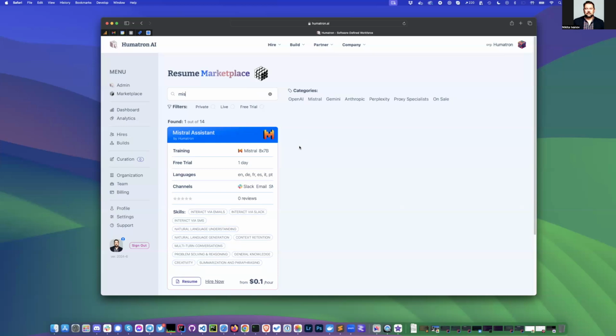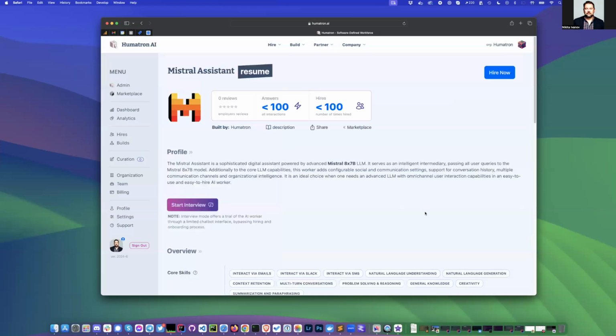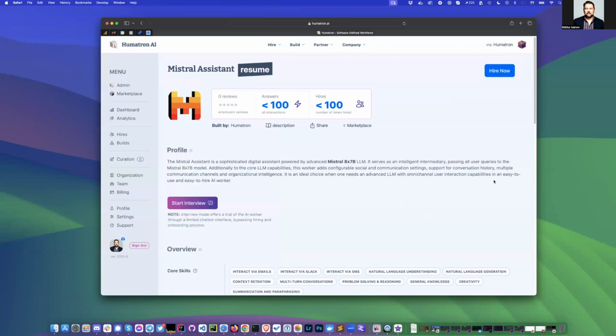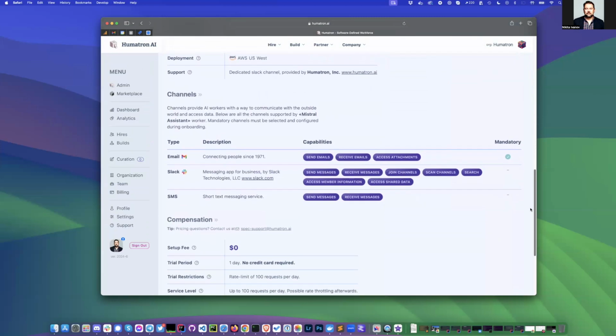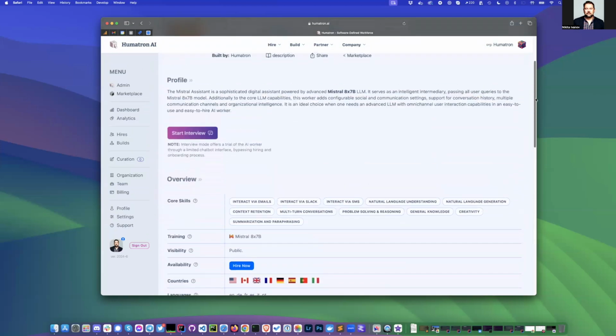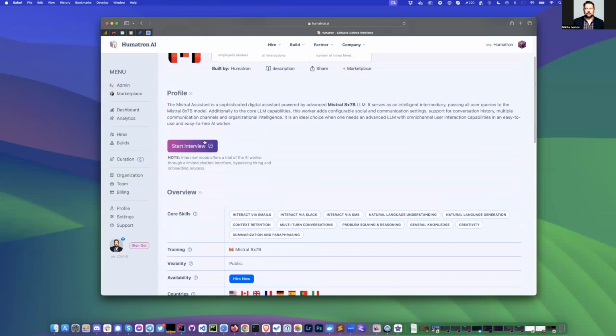So we can look at that assistant right here. We can discover all its capabilities. So we can look at resume to get a full picture of what it's capable of doing. If you look at resume page, there's a lot of information here, and it actually looks like a resume with all the information. But that's where the interview function lives.